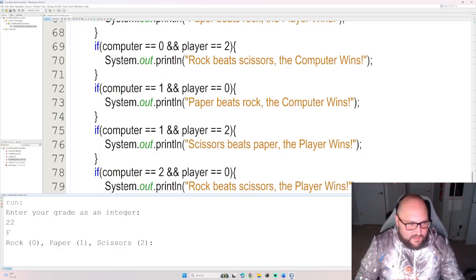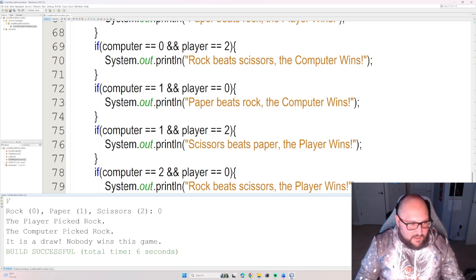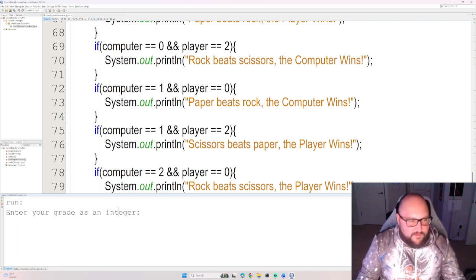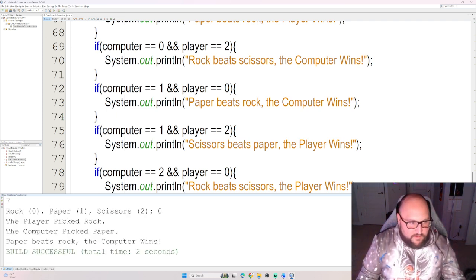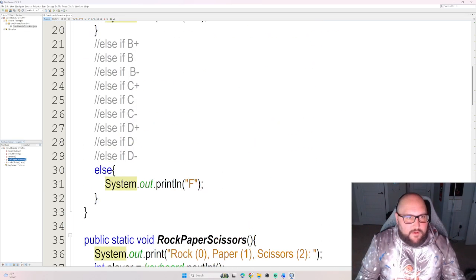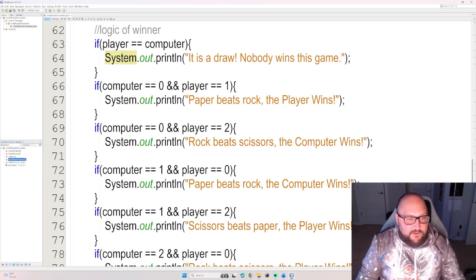All right, so I think we've got everything that we needed. I'm gonna pick rock. It's a draw. All right, paper beats rock, the computer wins. I'm not sure I won yet, but all right, you get the idea. So we have done the first two.